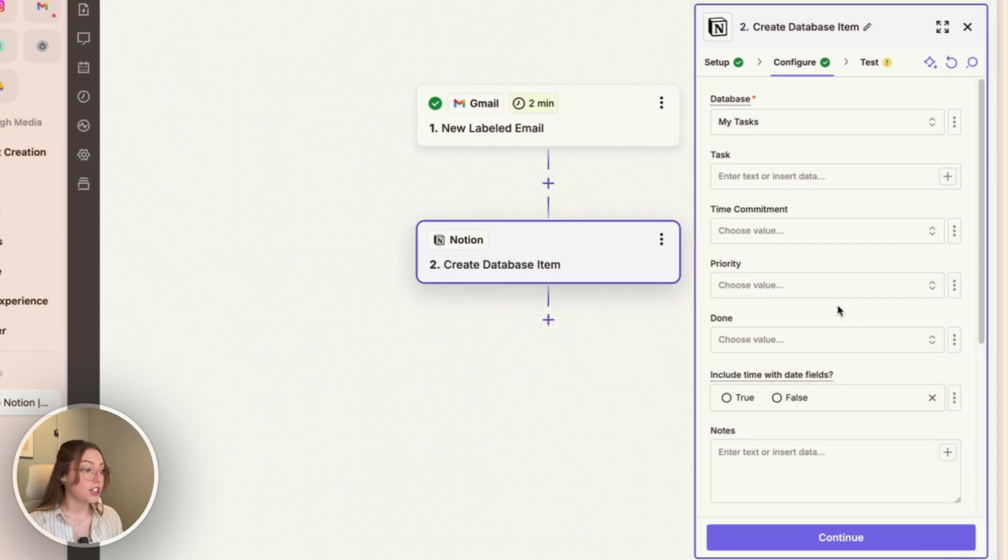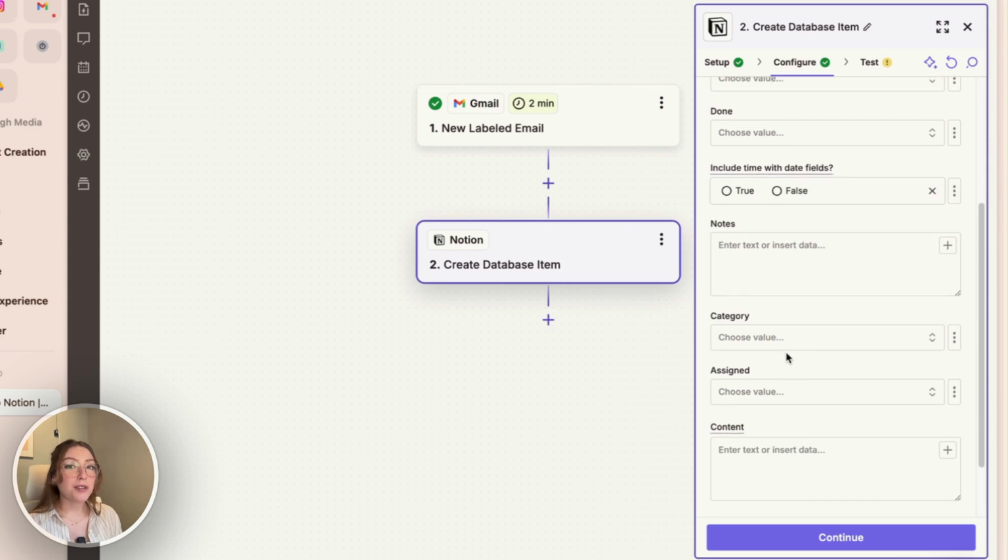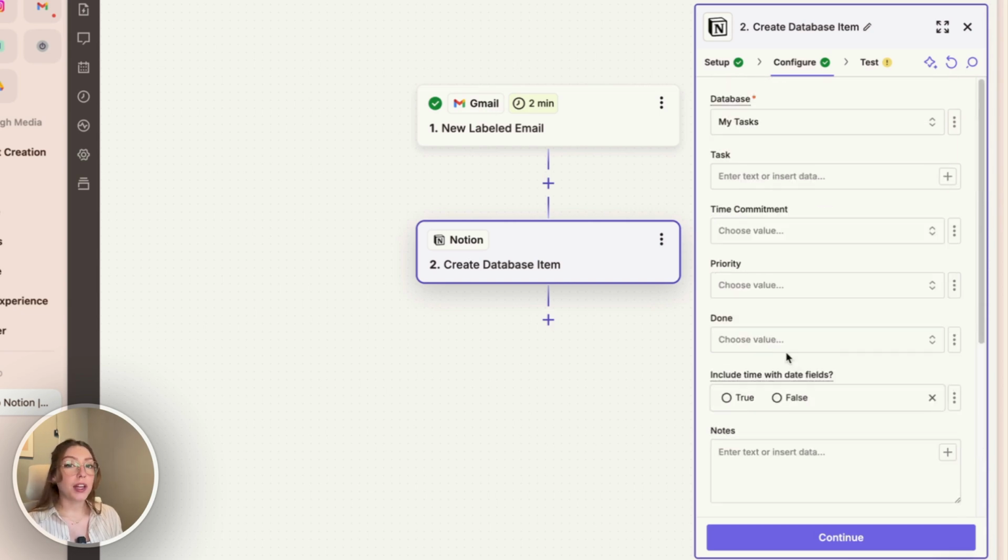You'll also know for sure if it's the right database because it's gonna pull in all of the different properties you have in that database. So I actually have the option here to go ahead and add in the time commitment, the priority, then I have notes and categories and all these different things that I could add for this specific Zap, which clues me into the fact that I did in fact pull the correct database because I know all of these properties are in my tasks database.